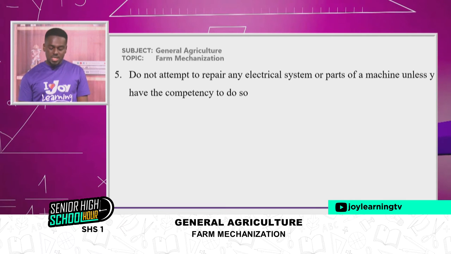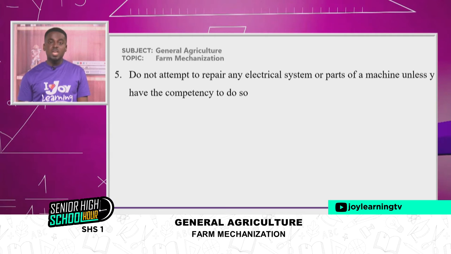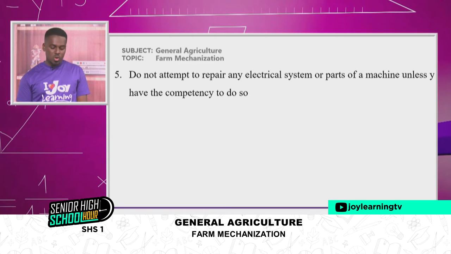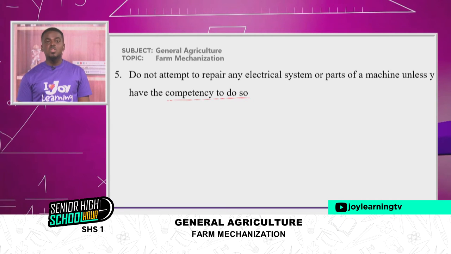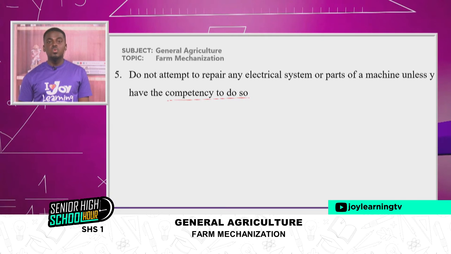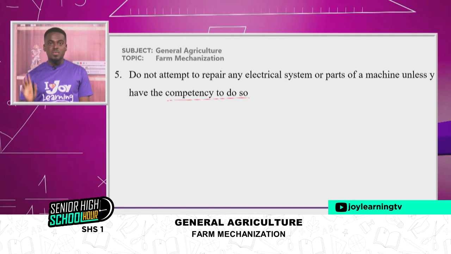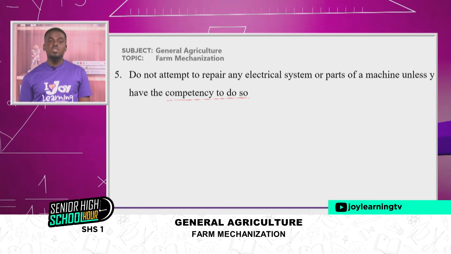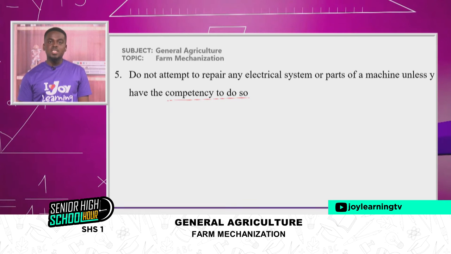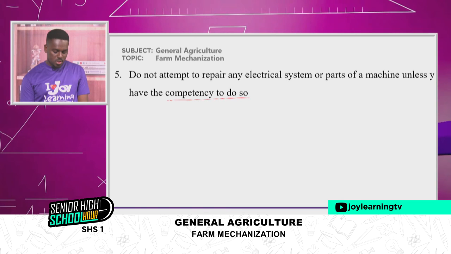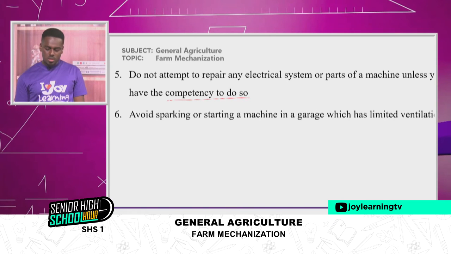Also, do not attempt to repair any electrical system or part of a machine unless you have the competence to do so. Don't attempt to do something that you have no knowledge of. Employ the services of people who are trained to repair machinery. So in the event that machinery breaks down, it is very important that you engage the services of repairers, people who have undergone proper training to assist you. Don't attempt to do those things without having knowledge.